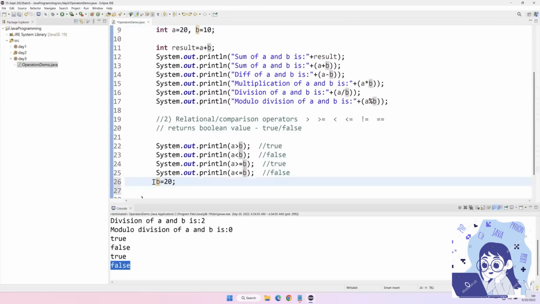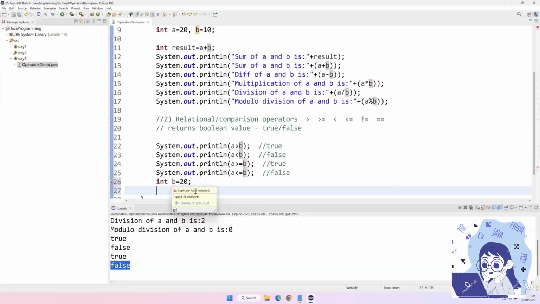Should I define the data type here? Is it really needed? Not needed, right? Why? Because B is already created with the integer type here. We already specified B as an integer type. So next time when you are referring to B or changing the value of B, you need not specify the data type again because this is a duplicate. It will give you an error. It is clearly saying duplicate local variable B. So you need not specify the data type. Just reuse the variable and just change the value. Initially 10, now it becomes 20.